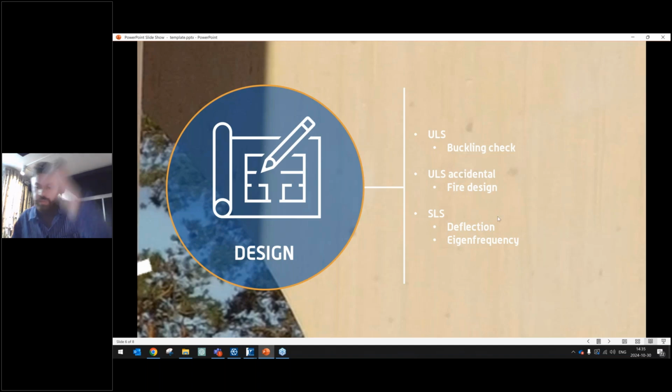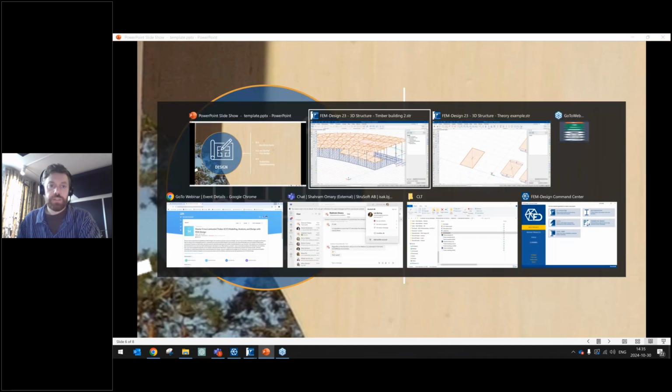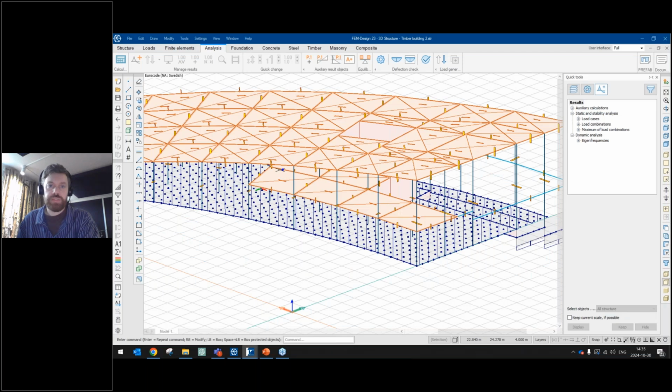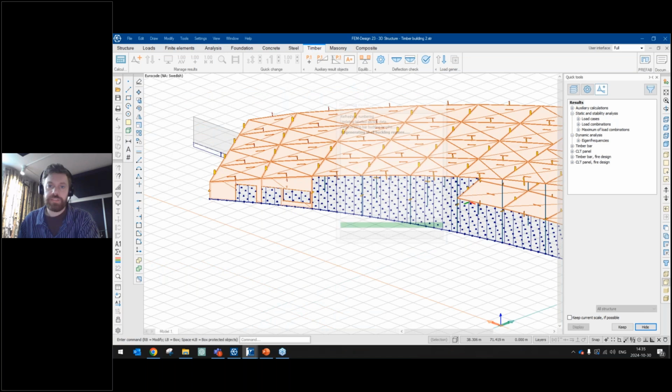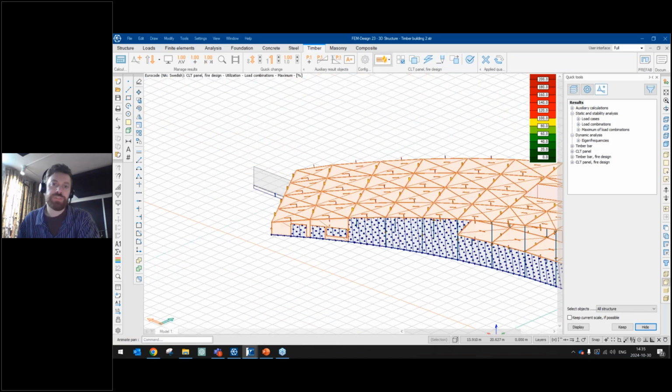So let's start out with a normal ULS check, including buckling check. If I go to the timber design tab, I can select the design mode over here. So I have options to design timber bars, orthotropic panels, that's homogeneous panels, CLT panel, timber bar fire design, and CLT panel fire design. So those are the different design options available under the timber design, basically. Now I just want to do a normal ULS check, and I'll go to the CLT panel.